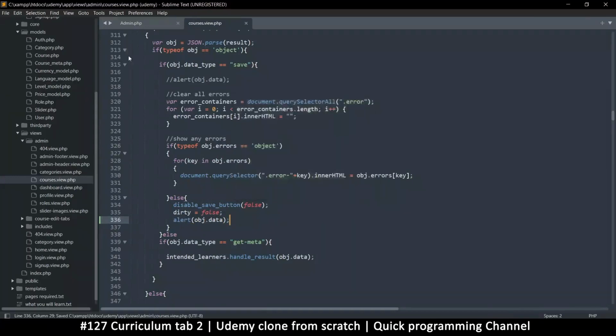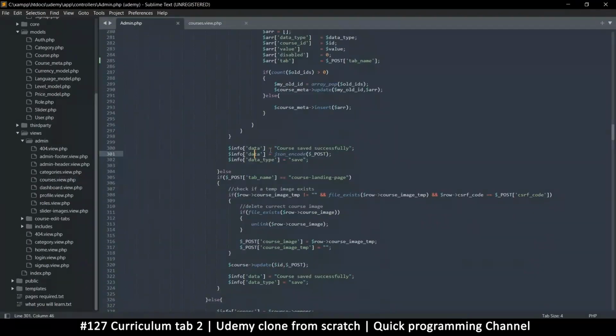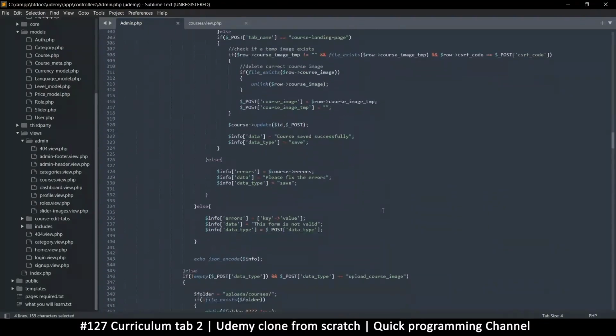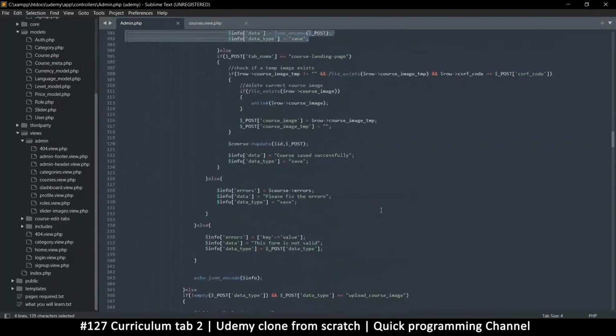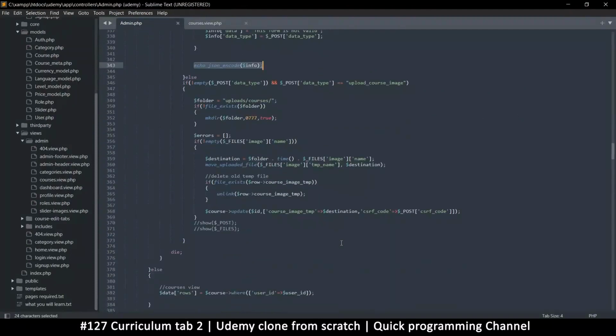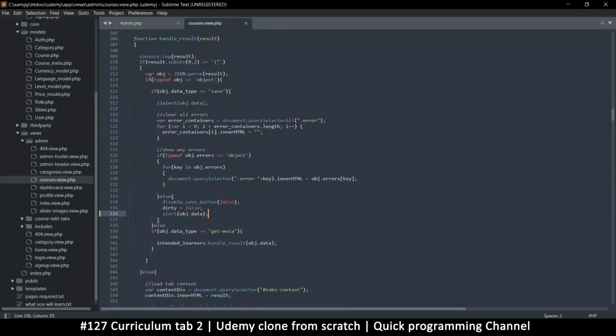Okay, let me save that. Let's come back to the admin section here. Let me see what we are sending back. So data is course saved successfully. That's right. So once I finish saving here, where does it go? It simply echoes the data, right? Okay. Interesting. And then when we come back here, there is handle result.